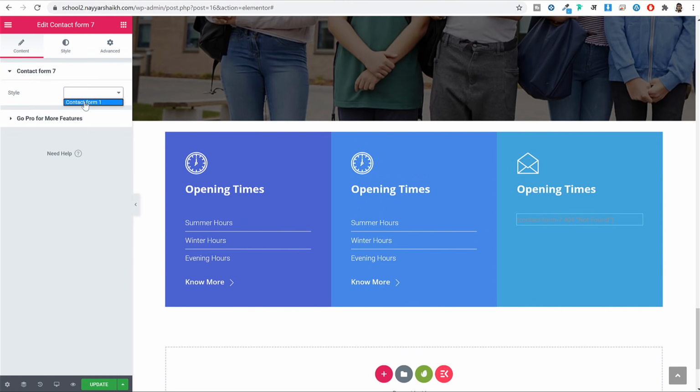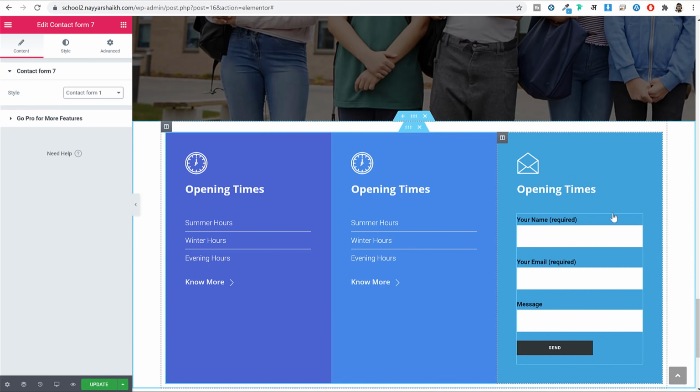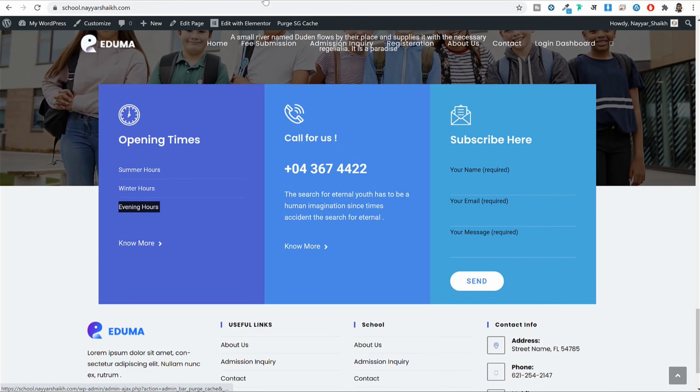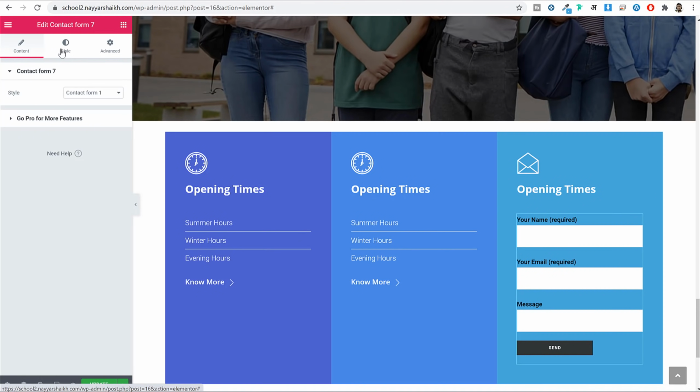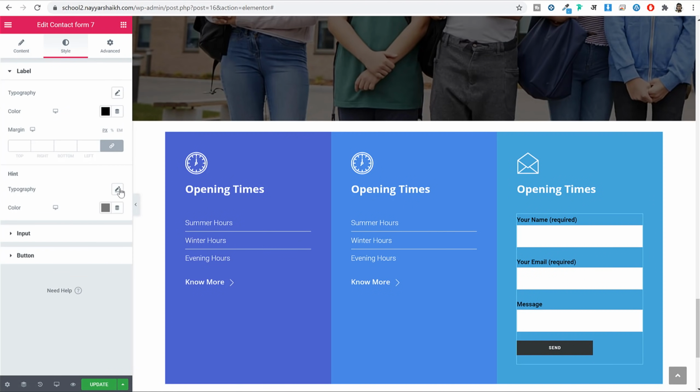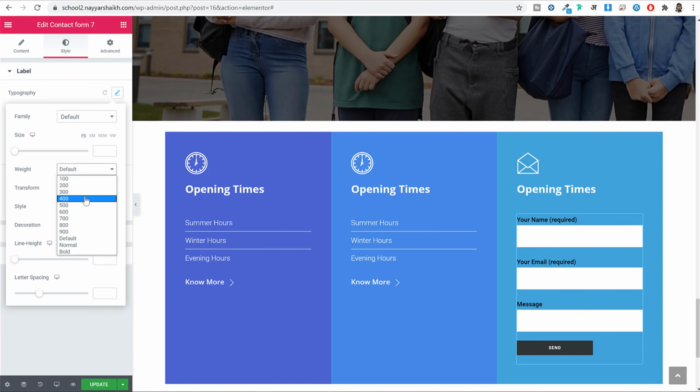Now from style, select contact form 1. By default, this is how it will look like. Let's see how we can design it. First of all, I want to change the label style. We want to make it very lighter. Here, as you can see, the label is very dark. So go to style, select label, typography. This is label, typography, make it 400.